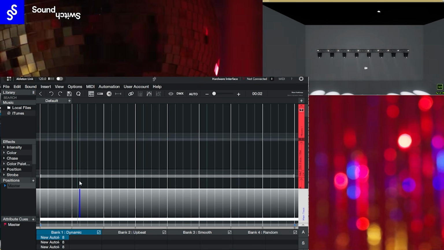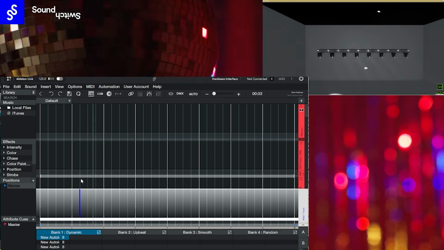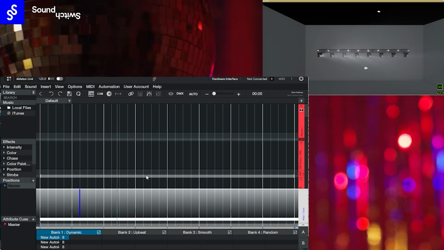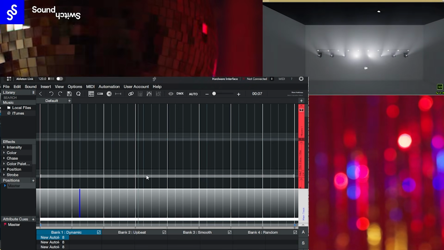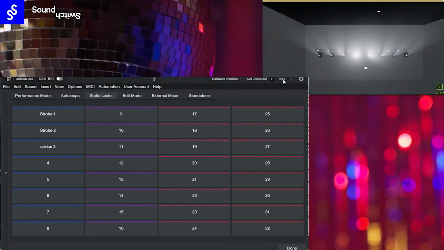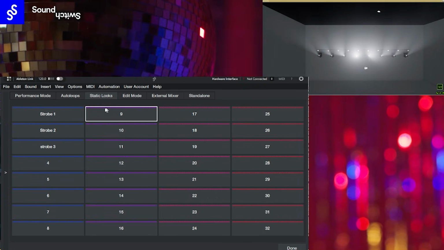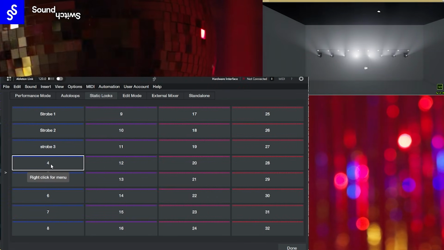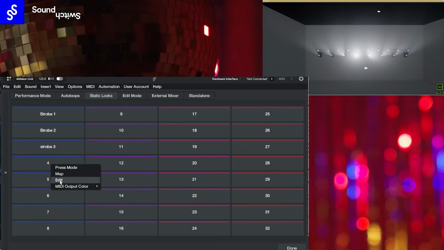First, create an AutoLoop between 8 and 128 bars long. If you're not sure how to do that, check out our other tutorials where we explain the entire process step by step. Now go to the Static Look section and select one of the Static Look buttons. Right-click it and choose Edit to open the Static Look editor.